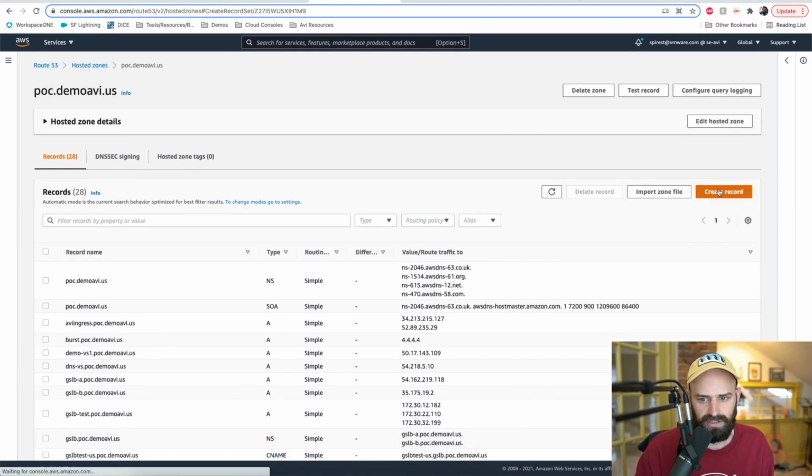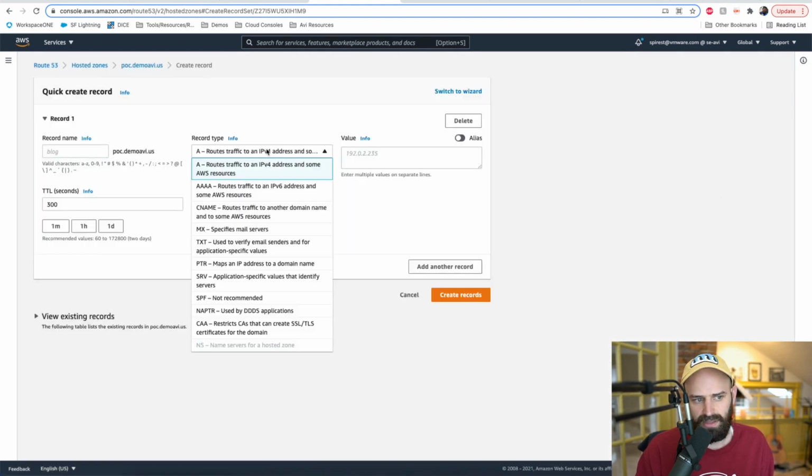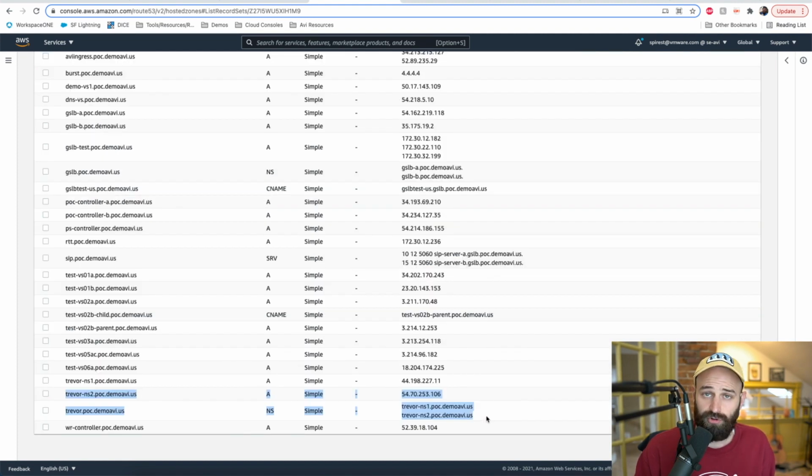To create these records, you just click create record and you create either the A record or the NS record. When you create these records, what should happen is that as I query trevor.poc.demoavi.us, Route 53 will know that these are authoritative for that. Therefore, Avi is authoritative for it. Therefore, Avi can start controlling which users get routed to which data center based on that DNS response.